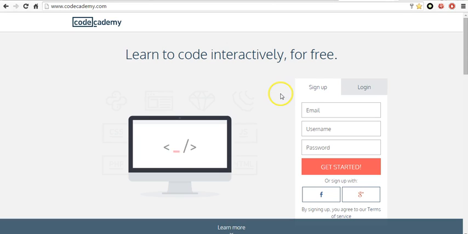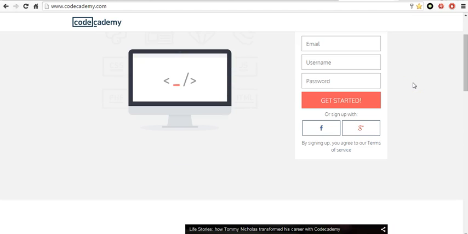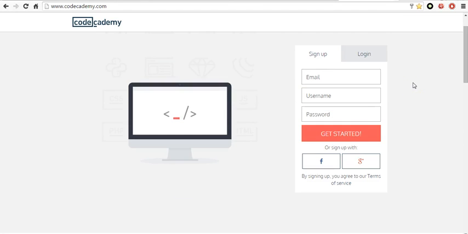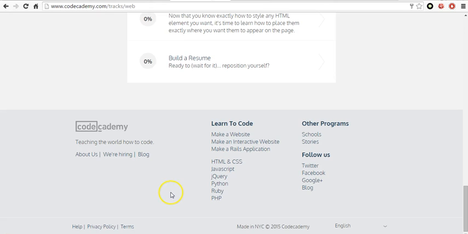source for our patrons. Using Codecademy is pretty straightforward. You don't even have to sign up, though if you do sign up, it's easier to track your progress and it only requires an email address to get started. The main languages that Codecademy covers are HTML and CSS, JavaScript, jQuery, Python, Ruby, and PHP. The main goals are creating a website, creating an interactive website, and making Rails applications.